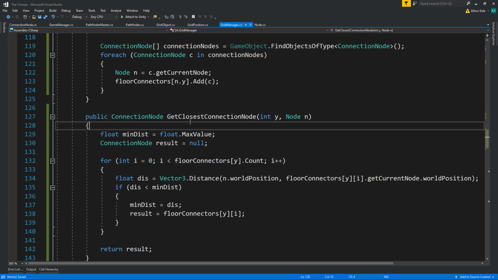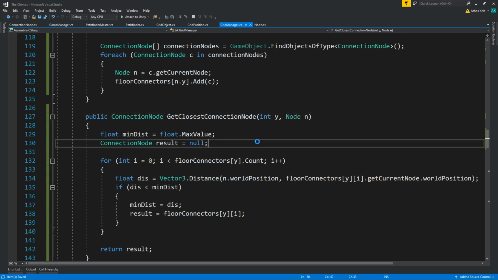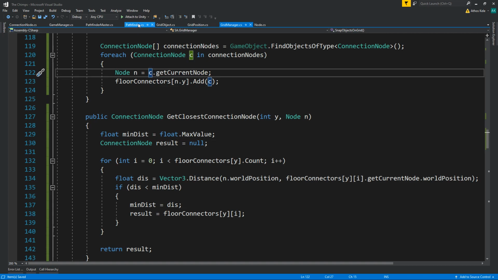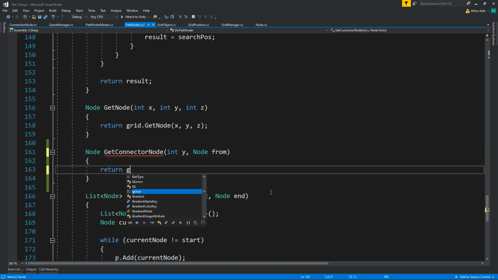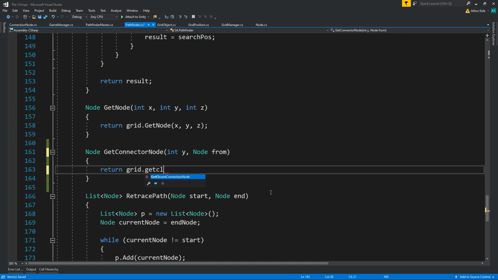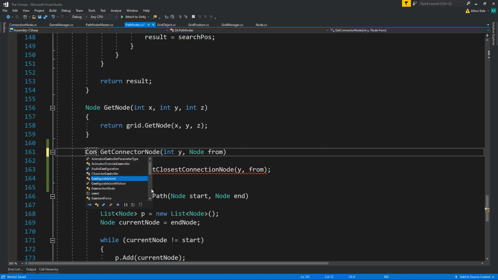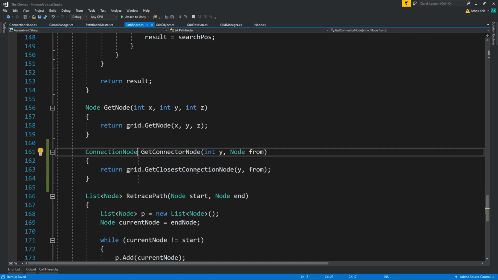Okay, and so this will get us the closest connection node we have. On the Pathfinder then, get connector node, we're going to have to pass the origin node or the from node, and for now this will just return grid dot get closest connection node on the y and pass the from. And yeah, this will return you, let's say that this is a connection node.